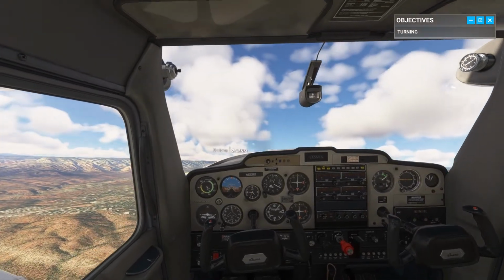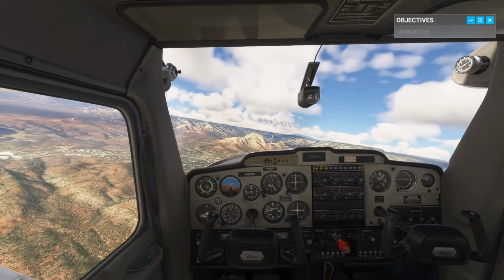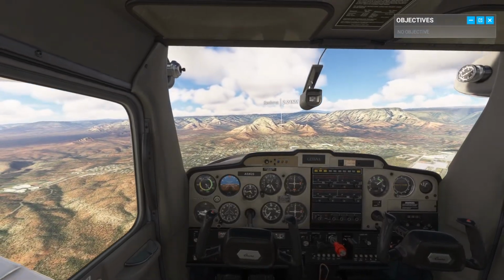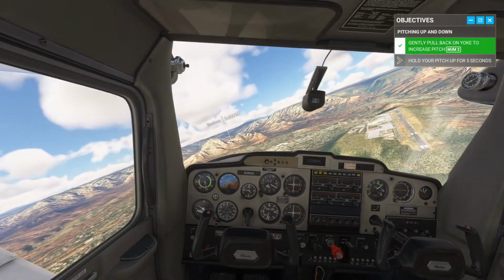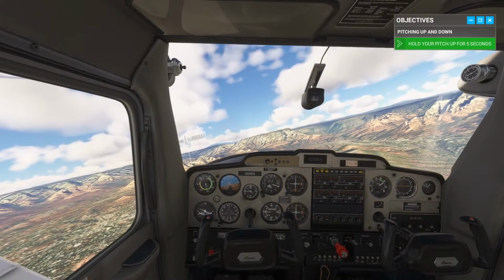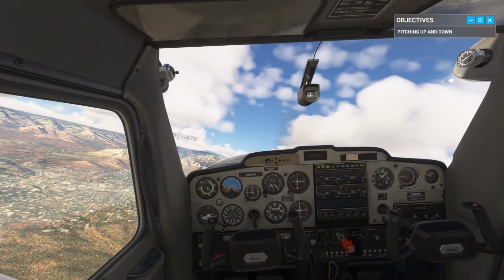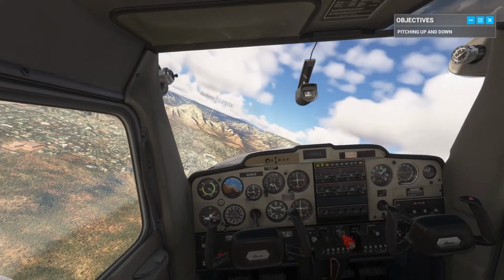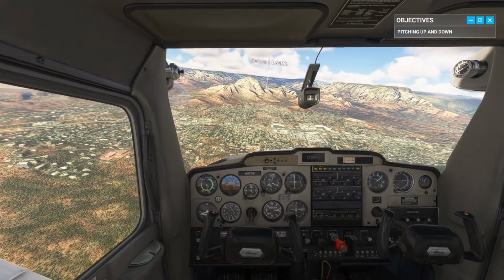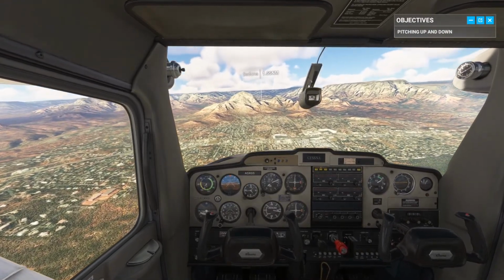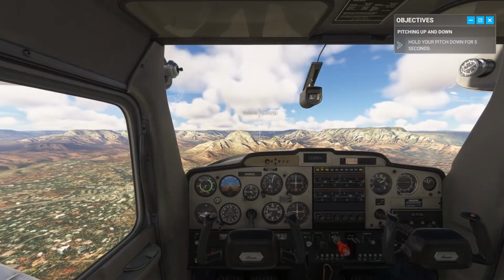As we're flying towards Sedona, let's try climbing up and down. Gently pull on the yoke to climb. Give it a try. That's good. Excellent. For the descent, it's the same principle, except you're pushing on the yoke. Go ahead, gently pitch down. That's good.